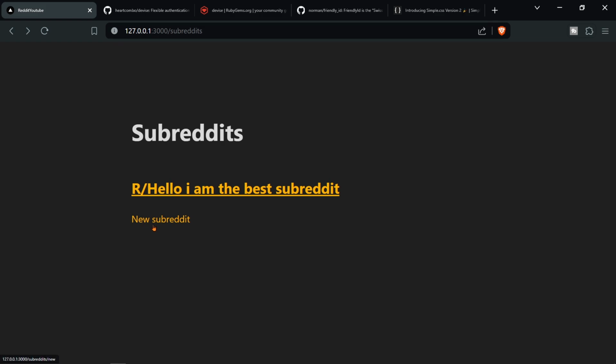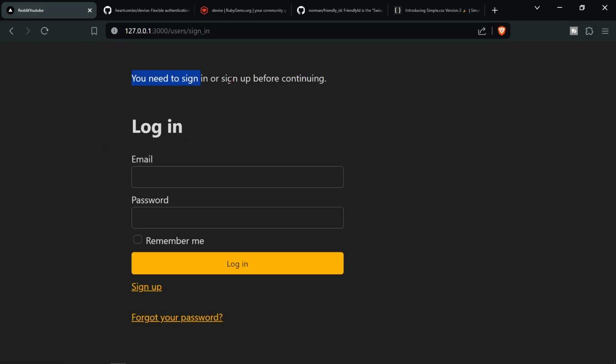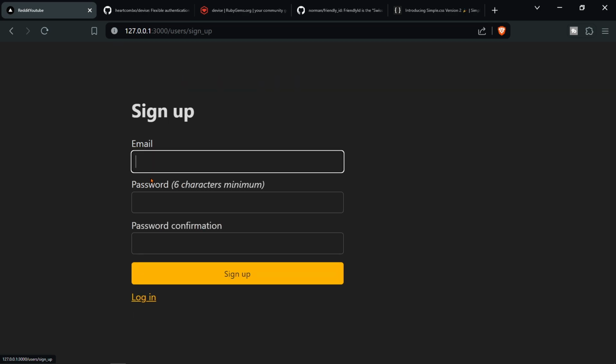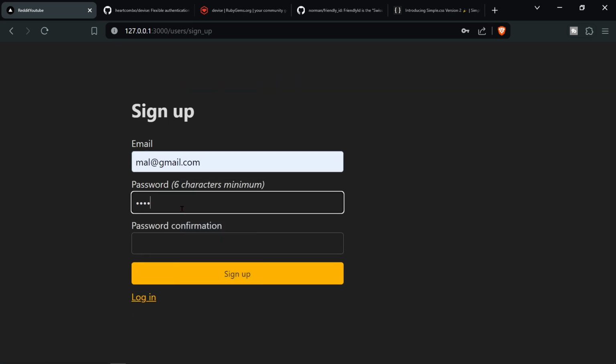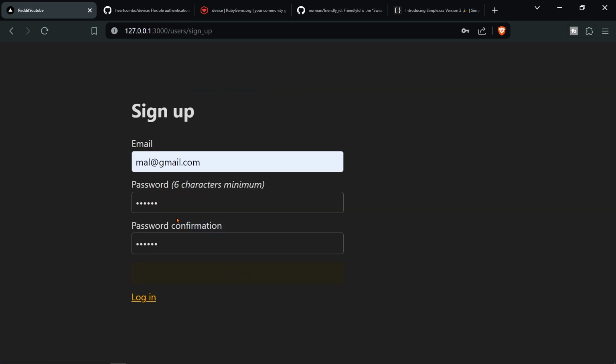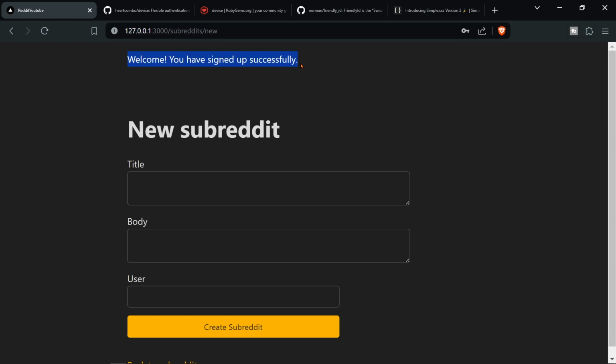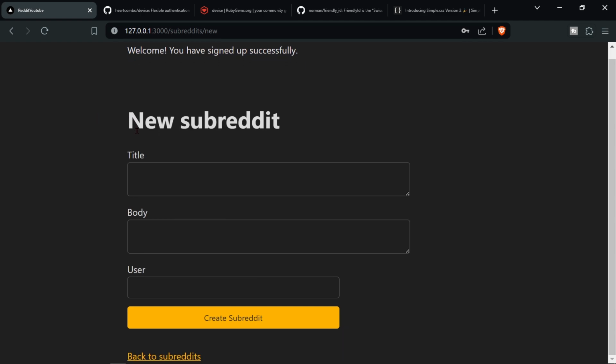If we click new subreddit, as you can see, it says you need to sign in or sign up before continuing. So that's pretty cool. If I sign up with all of these passwords and my email, then it says welcome, you've signed up successfully. As you can see, I can create a new subreddit. So that's pretty cool. In the next video, we're going to be connecting this subreddit to the user. So we're going to be able to say like my subreddit. And so the subreddit is actually connected to the user.